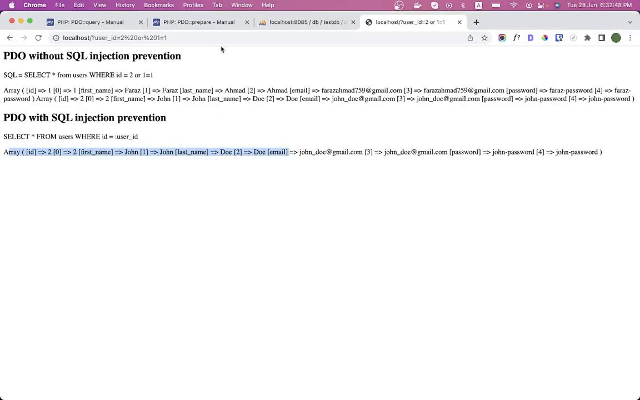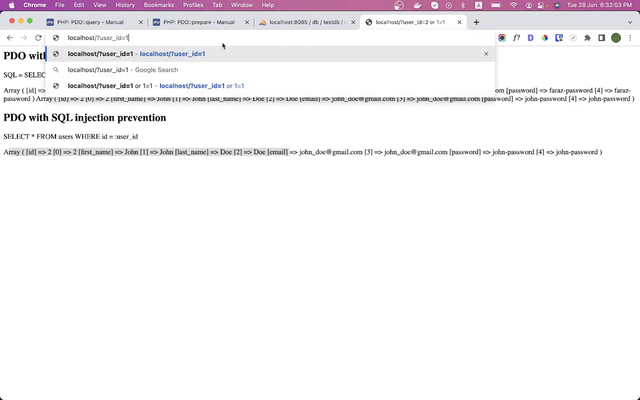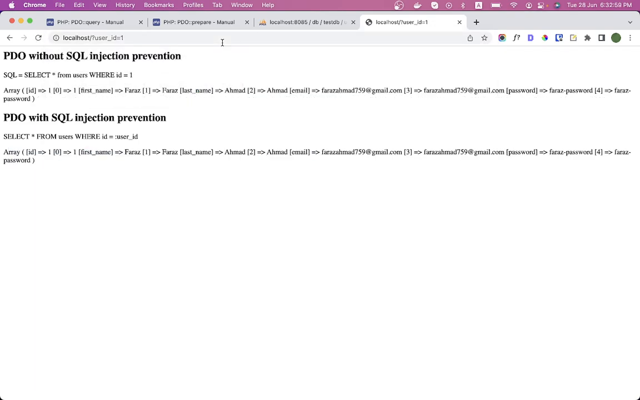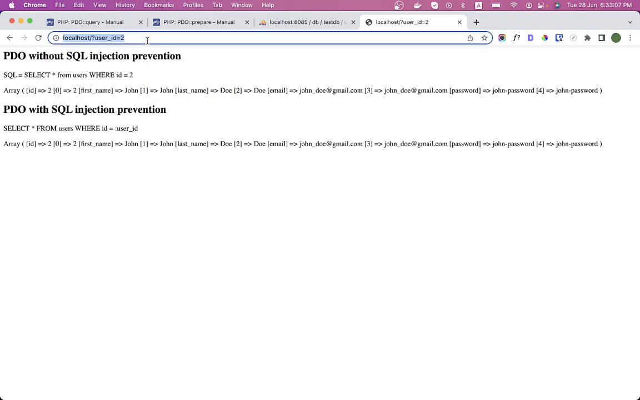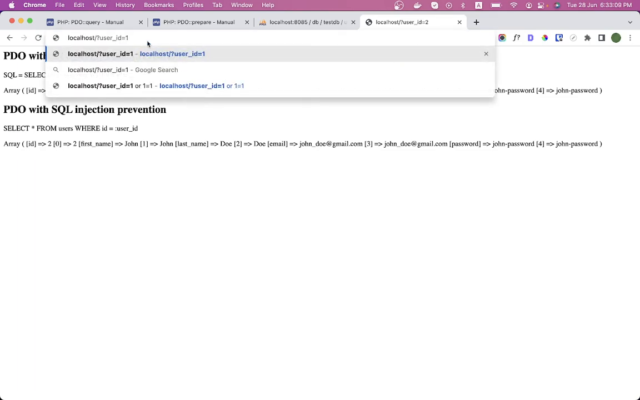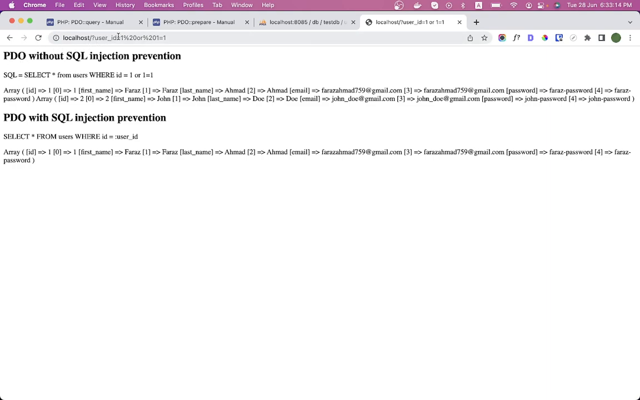Let's try once more with some changes in the query parameter. Let's type user ID equals 1. Both results are the same, no SQL injection. Let's type user ID equal to 2, and both results are the same without SQL injection. Now user ID 1 or 1 equals 1. Again, with this SQL injection, we are getting the wrong results without the injection prevention technique, and with the prevention technique we only get the correct result.